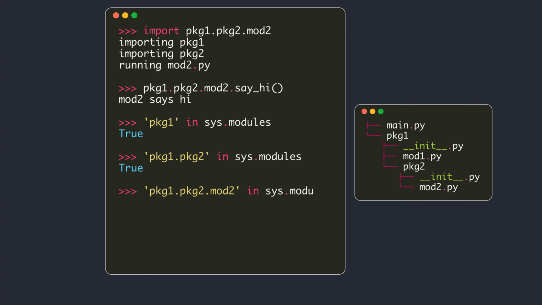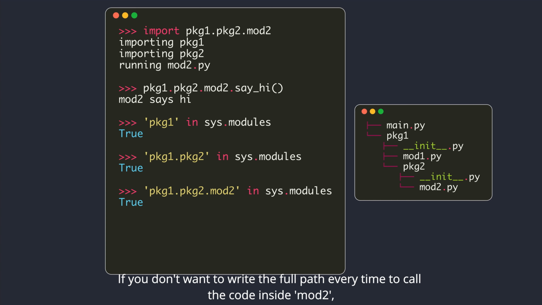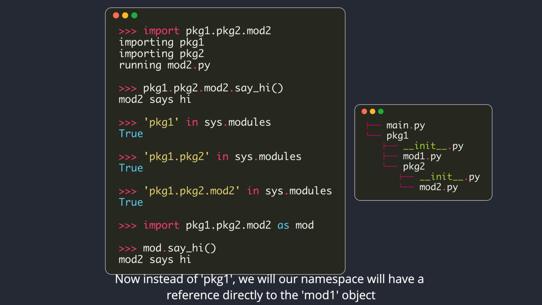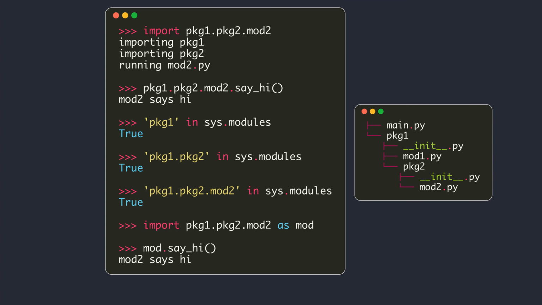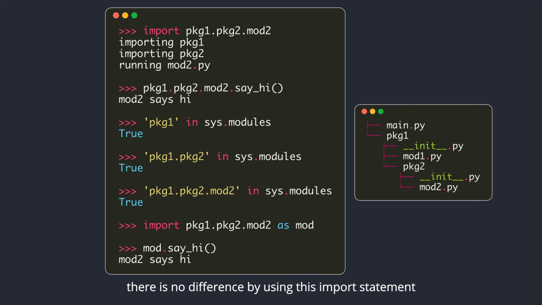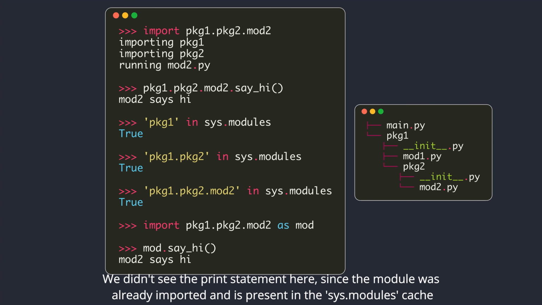If you don't want to write the full path every time to call the code inside mod2, you can use the import statement this way. Now instead of package1, our namespace will have a reference directly to the mod2 object. Note that except for what name will be available in the current namespace, there is no difference by using this import statement. Python will still execute all modules in its path to mod2. We didn't see the print statement here, since the module was already imported and is present in the sys.modules cache.